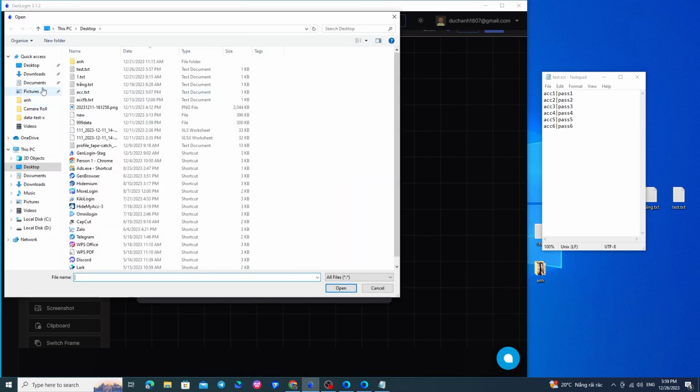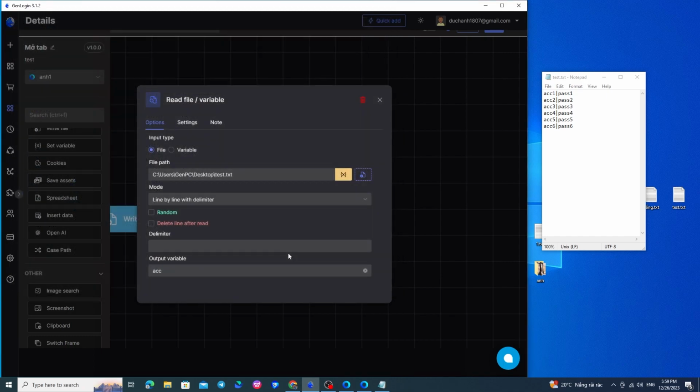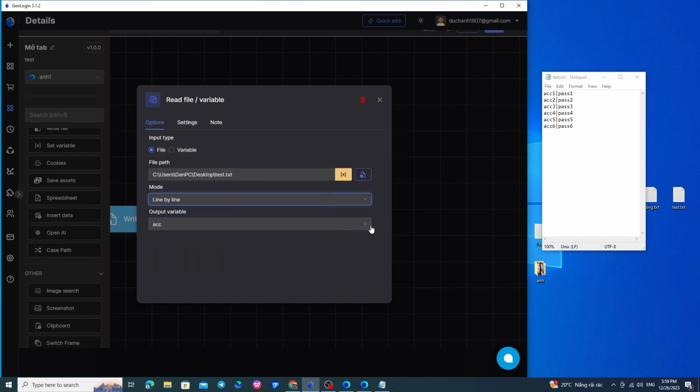Next is the path to the file. Choose the path to the txt file, then open it. This is the file I want to read. Next is the mode. Here the default mode will be line by line. I will leave it as default, then run it and explain later. For the output part, I will give out a variable as the account variable. I close it and run it.